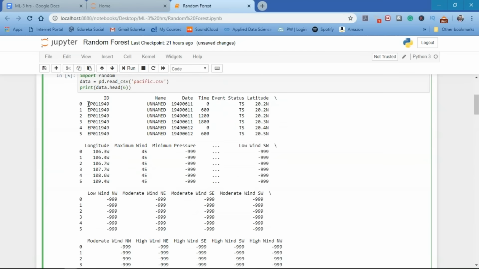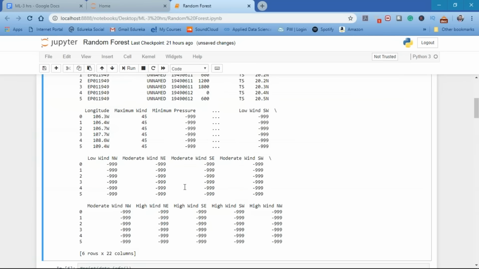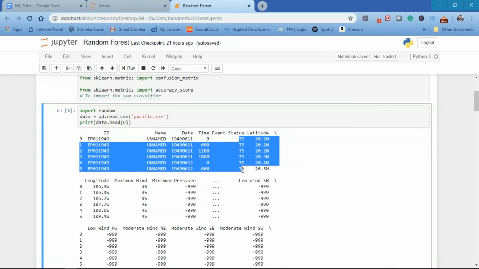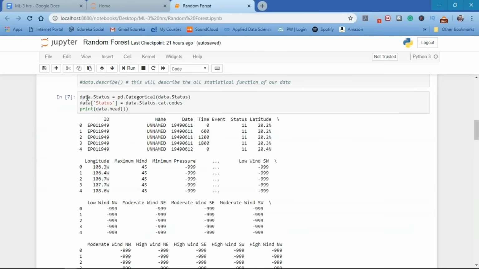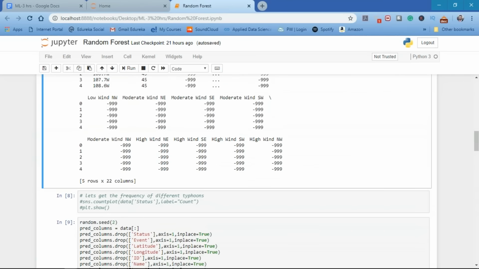As you can see here, we have the ID, name, date, time, event status, latitude, longitude. In total, we have 22 columns here. We have a column named status, which is TS, TS, TS for the first 6. So we're going to set data.status equal to pd.Categorical of data.status. We're making it categorical data so that it's easier for the machine to understand. Rather than having categories as names, we're going to use the categories as numbers, so it's easier for the computer to do the analysis.